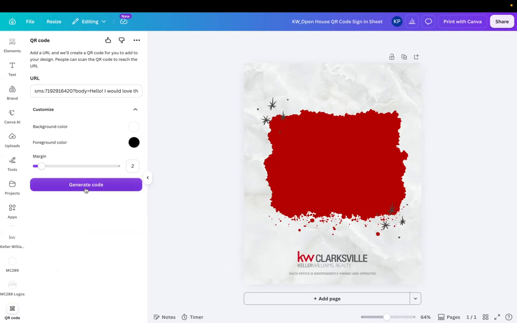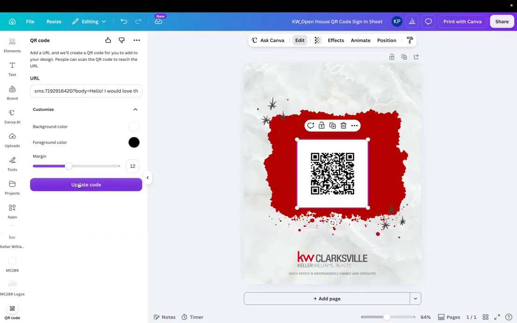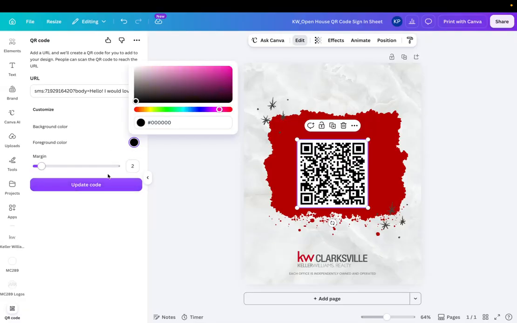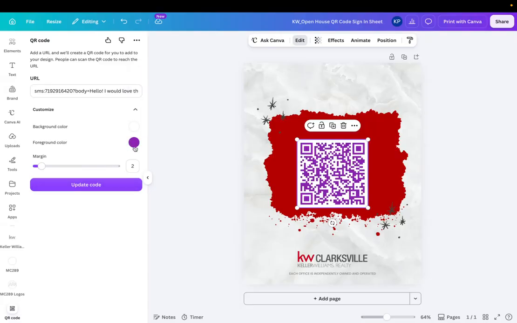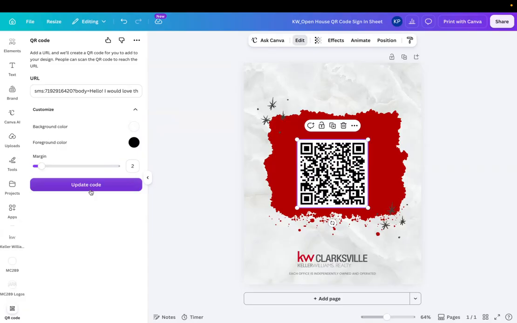Okay, so from here, I'm going to generate the code, and it's going to drop the QR code right here in the center of my page. Now, if I wanted to adjust those margins, I could, and I could click Update. So see, as I increase, I get more white space. And if I decrease, I get less white space. And if I want to change the color of the pixels, I could. So I could change the colors if I wanted to. But I'm going to leave it in a true black.